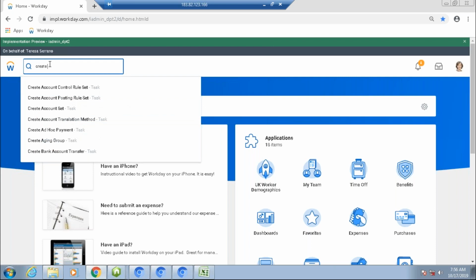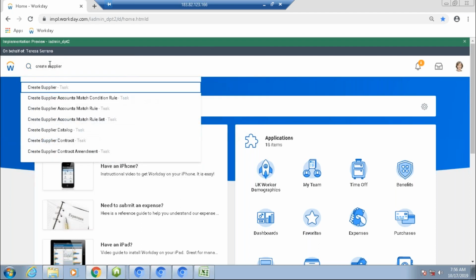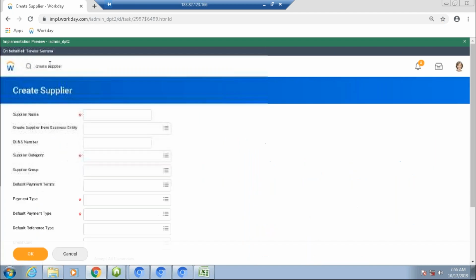Supplier category is a one-to-one relationship. One supplier will have only one supplier category. But supplier group is again a logical grouping, where a supplier can be a part of multiple groups.